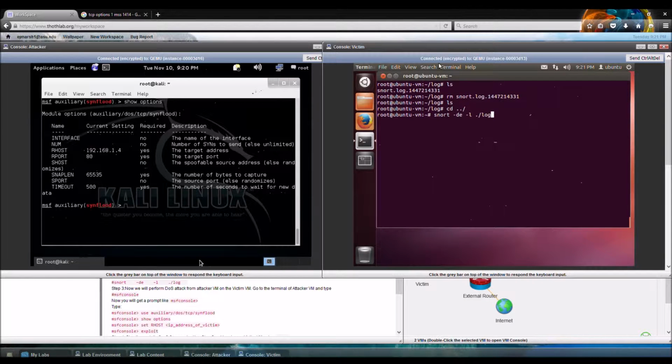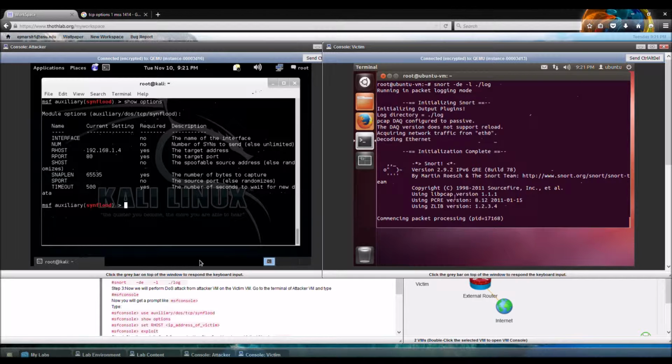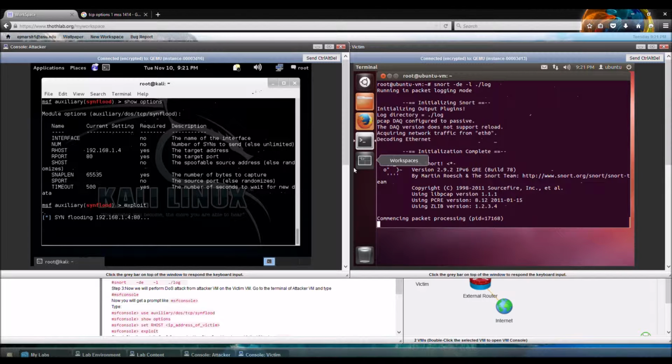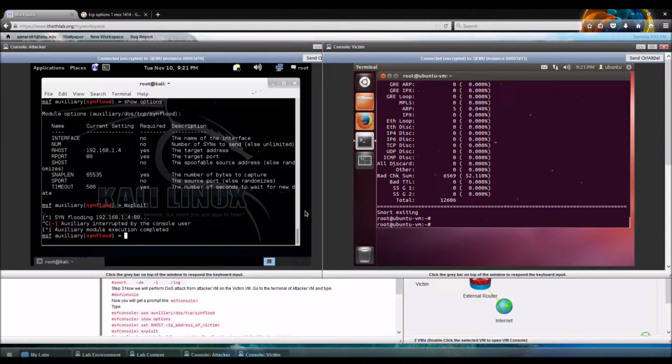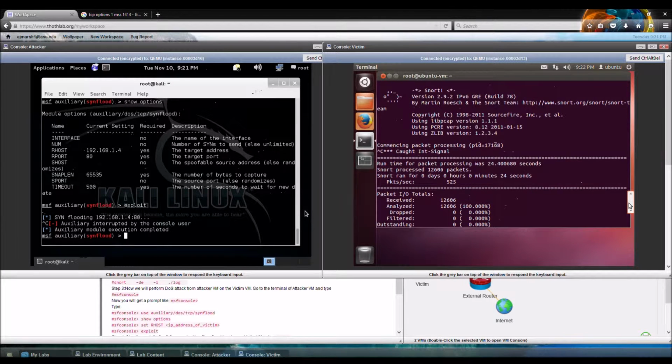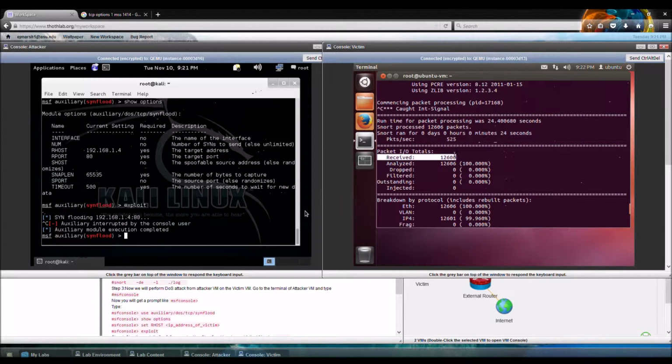Now on to task 3. Right now I'm starting up snort to log a DoS attack on the log directory we just created. On the Kali machine, I have already configured the exploit for attacking the victim. I just ran it for like 3 seconds, and now I'm going to stop snort. And as you can see, in the 24 seconds it was running, it had received over 12,000 packets.